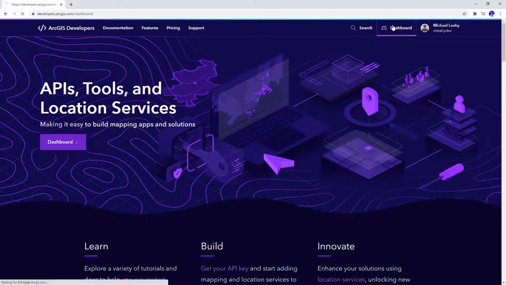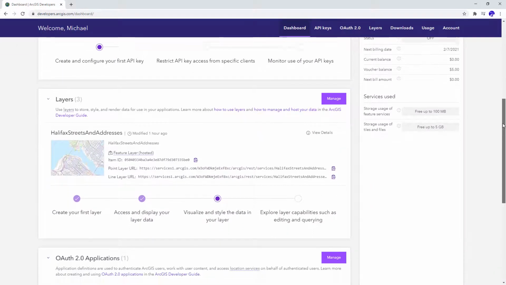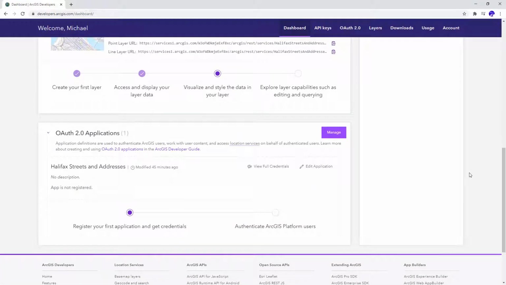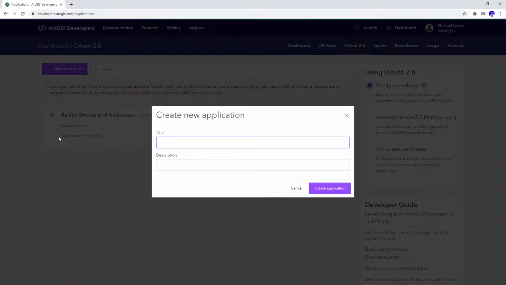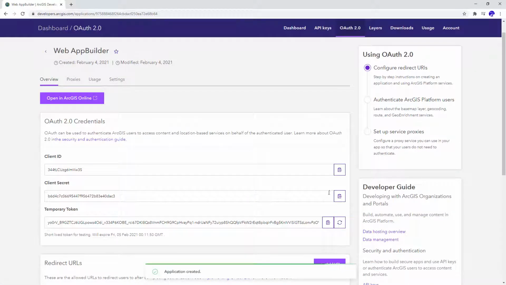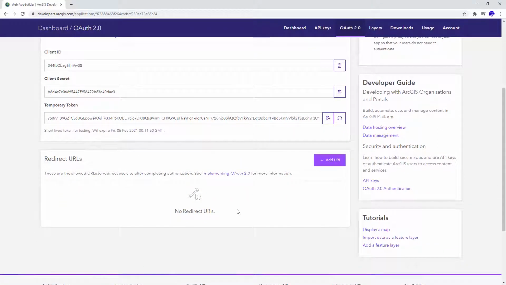You'll see much of the content that we've been building throughout this video series present here. What I'm going to do is create a new app, which is what's going to basically be used to authorize the Web App Builder Developer Edition on my local machine. And once you register this application, this is the client ID that you're going to need to provide. And you'll need to specify a redirect URL. This is going to be the URL of Web App Builder that's running on your local machine.